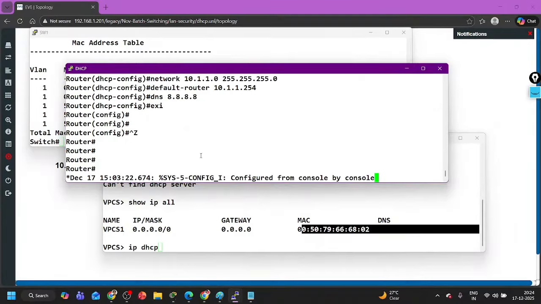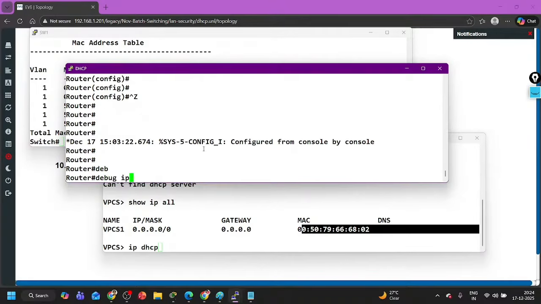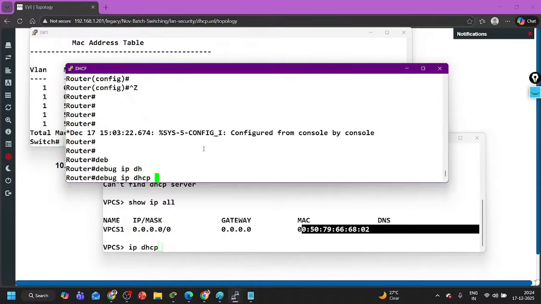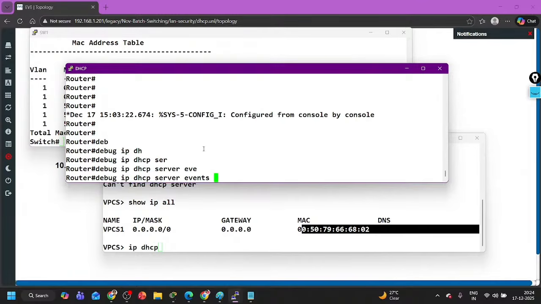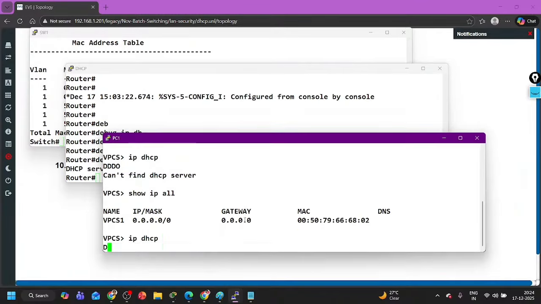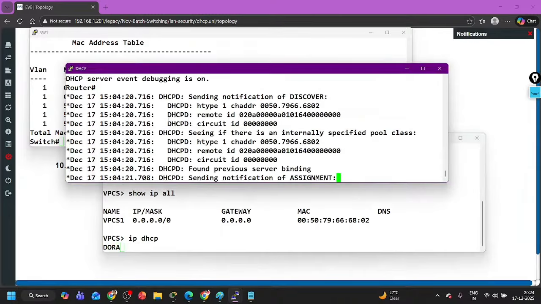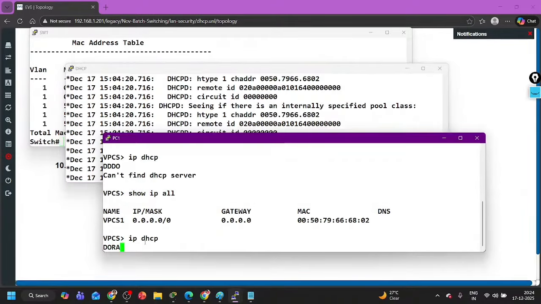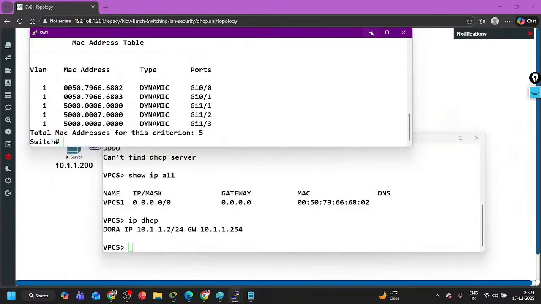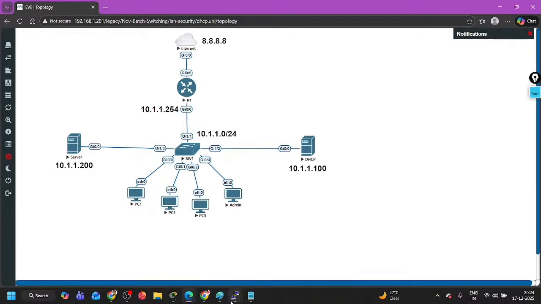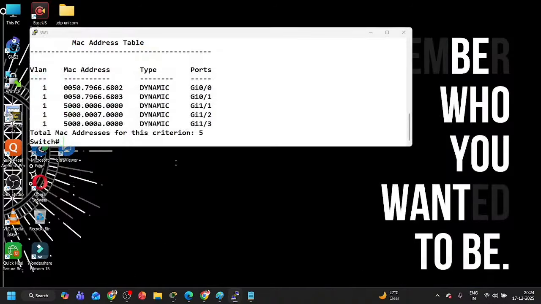Let me enable debugging on DHCP once. debug ip dhcp server events and ip dhcp. Now it's working. DORA process. You can see, right? Now I am going to enable DHCP snooping on the switch.